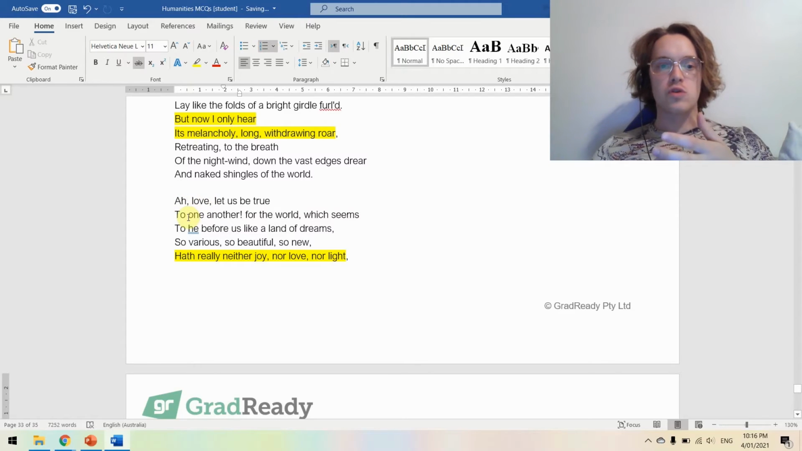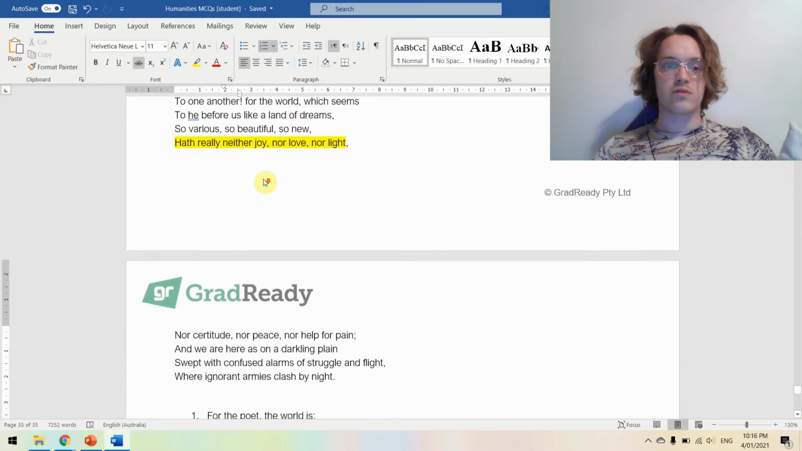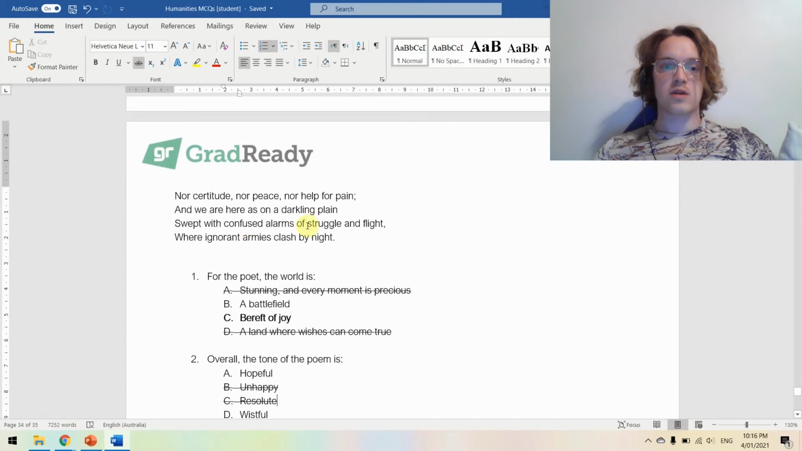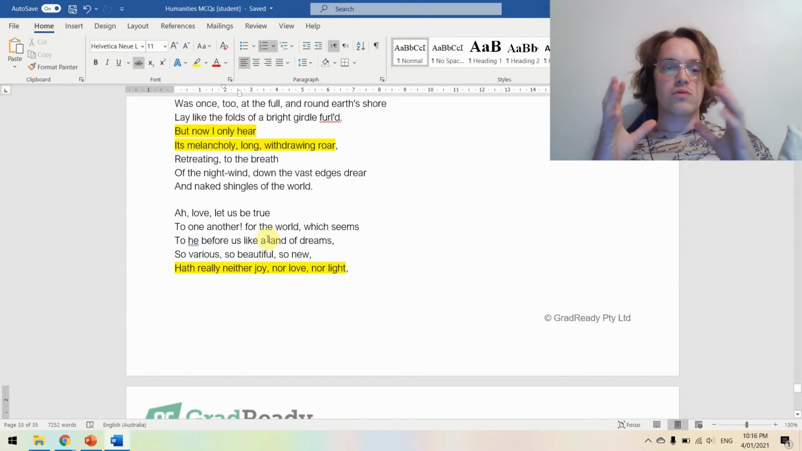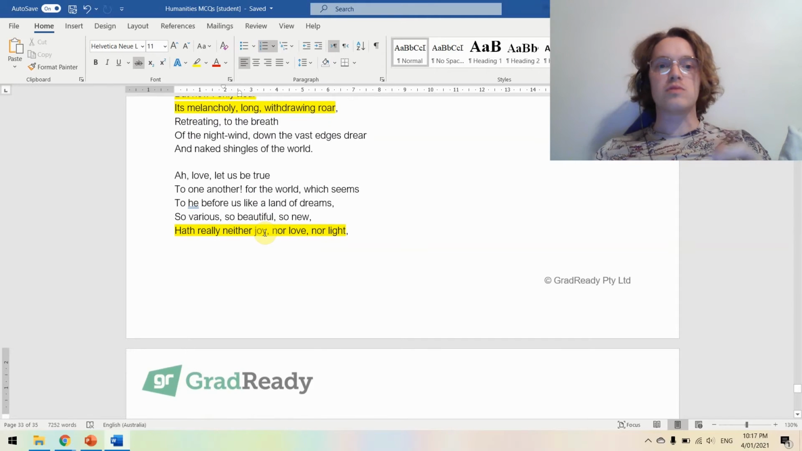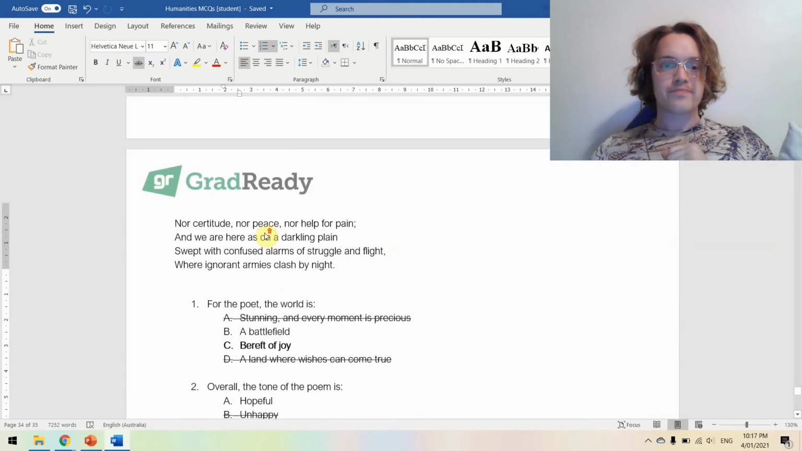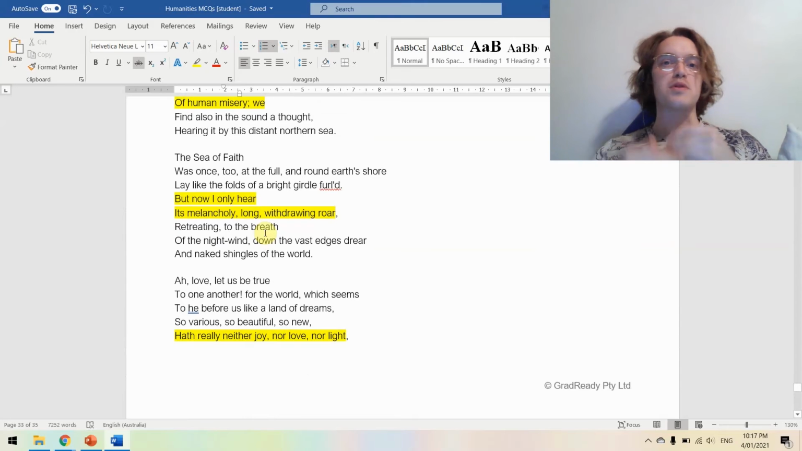But he's saying, let us be true to one another, for the world which seems to be before us like a land of dreams, which seems quite okay, is actually really depressing. It's got neither joy nor love nor light, nor peace nor help for pain, etc. But he's saying, there's this world before us which is quite terrible, but let us be true to one another, as a kind of solace from that, to make it more bearable, easier to deal with. So there's that feeling of what we might immediately call a hopefulness, right? However, it is not just a simple hopefulness.